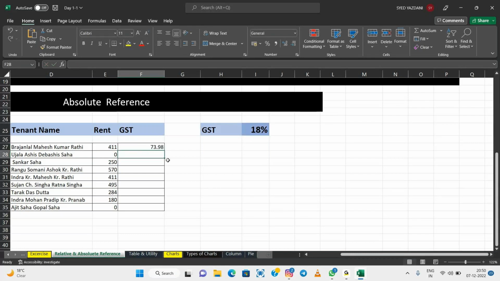Sir, can you repeat the concept of this dollar sign? What's your name? Sir, Mukul. Mukul, share your screen first. Okay.